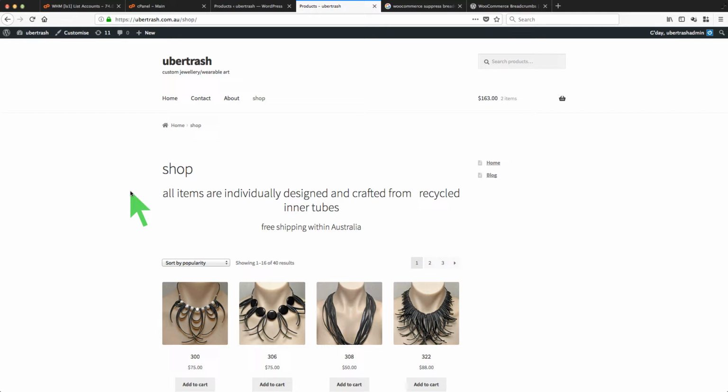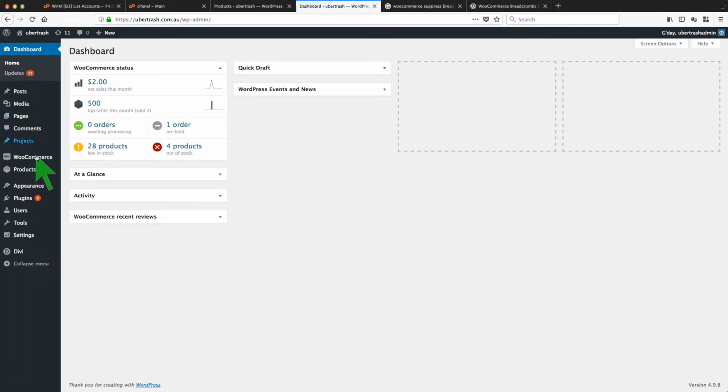So let's get started. The first thing we need to do is check our products and see if we can organize them into product categories. So going to the dashboard, we're going to scroll down to products here, all products, and you can see that there's an item here called categories, but let's just have a look at all products first.